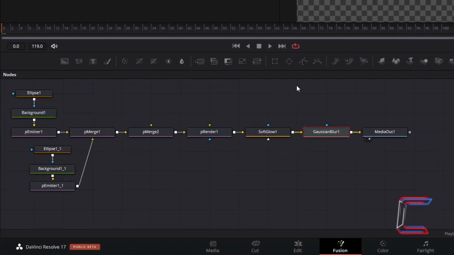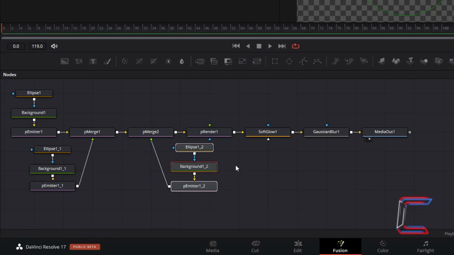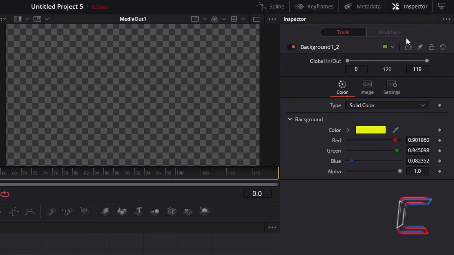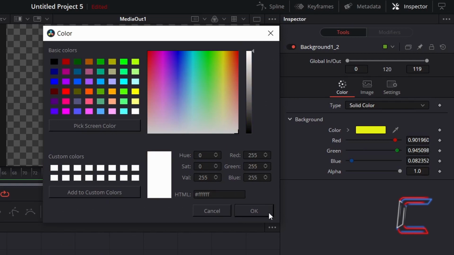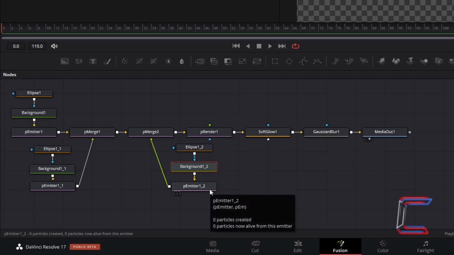Now for the third and final set of particles in my animation, deselect your nodes, hold Ctrl and press V to paste another set of the ellipse, background and emitter nodes. Connect the second duplicate emitter node to your final P-merge node. Deselect the pasted nodes, choose the new background node, and under Inspector, I will change the colour to white. Click OK. Finally, go to the emitter tool for these white particles.